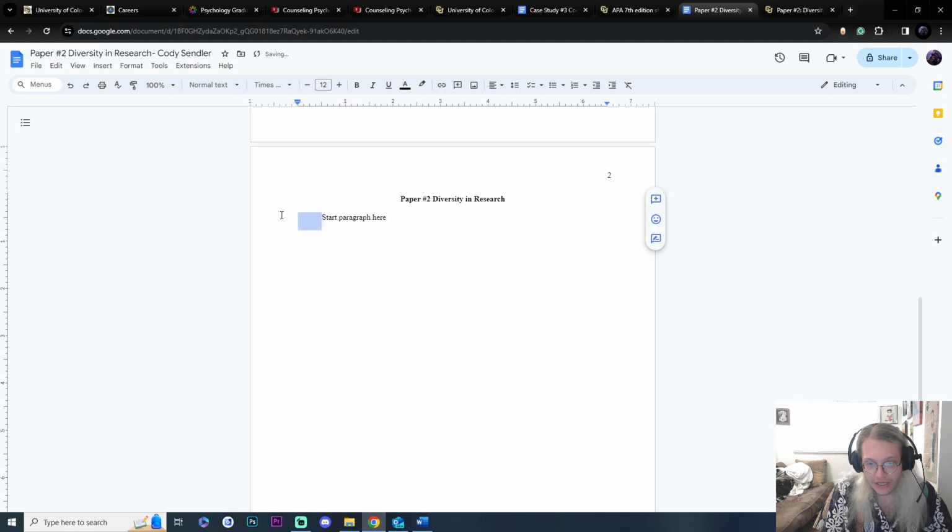Always make sure you're indenting. You need an indent. To do this, you just click left tab. Whenever you start a paragraph, you need an indent, which is this little thing right here. And you indent by pressing left tab. I'll just pretend like I wrote a paragraph here.